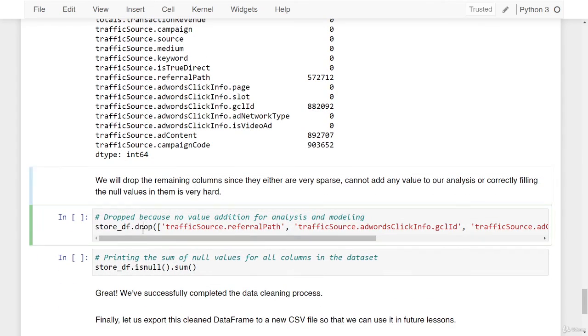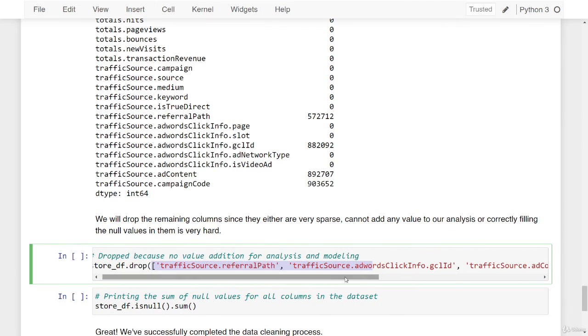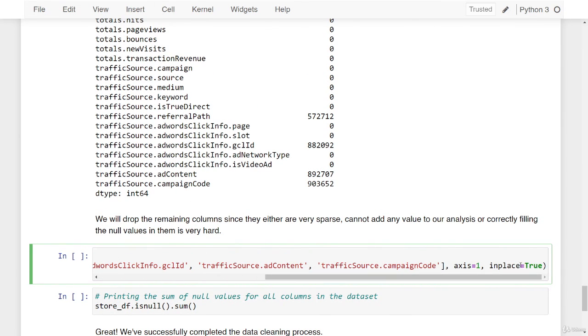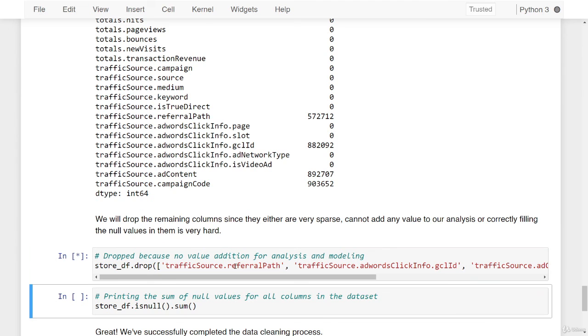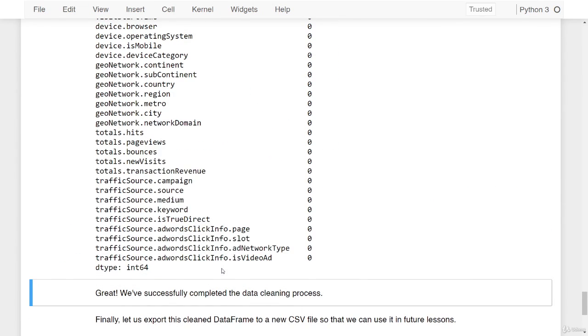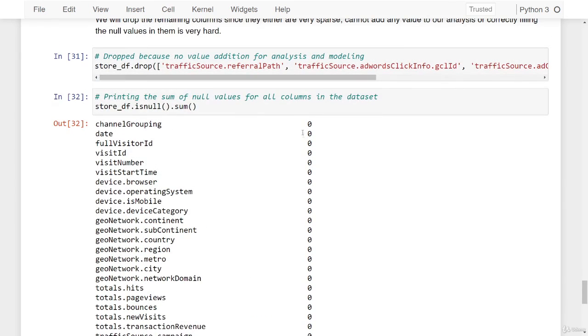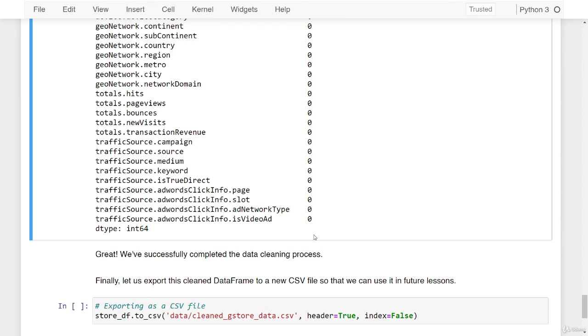So I'm calling the drop method off of the data frame and I'm specifying the columns which are over here and I'm dropping it in place. So this means I'm making the changes reflect in the dataset itself. So I'll run this line of code to drop the columns. And let's again see the null values counts. So now we have a very clean dataset with no null values remaining. So great, we've successfully completed the data cleaning process.